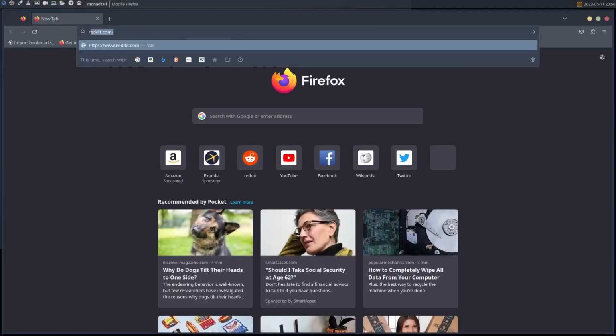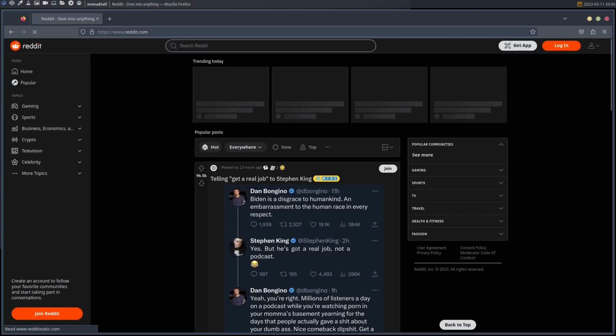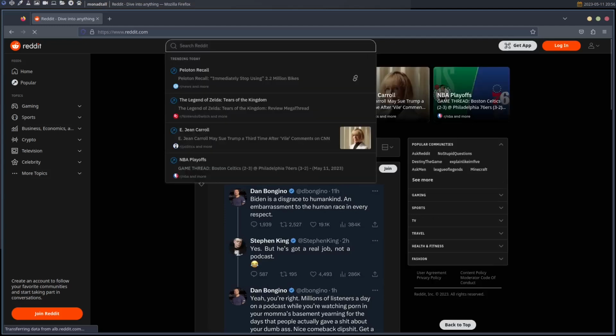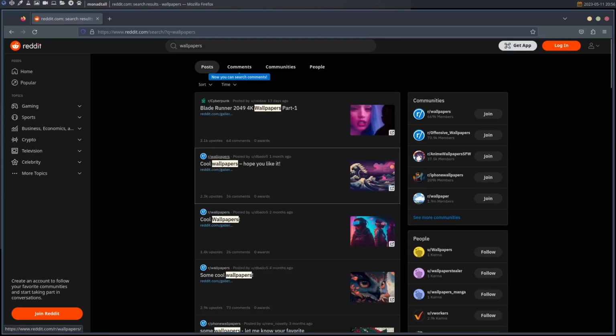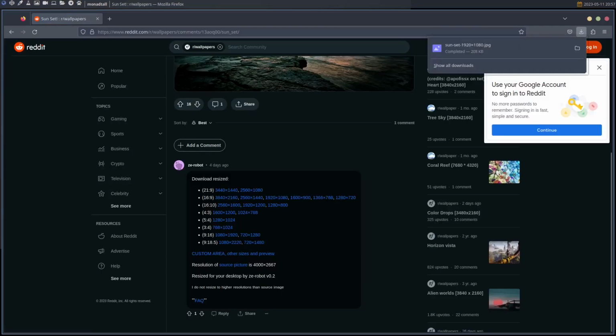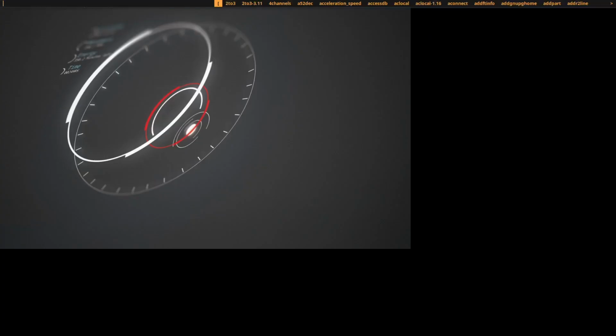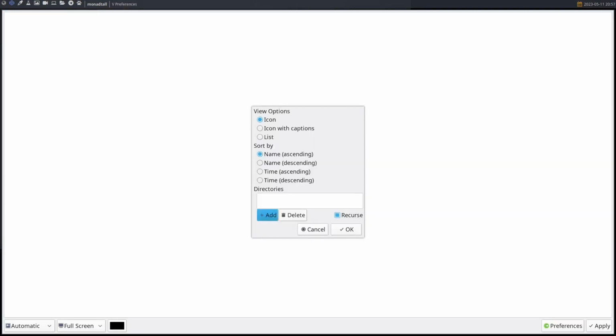Let's go to good old Reddit. We're going to search wallpapers here really quick. This doesn't really have anything to do with the tutorial, but if you didn't know about this, you can find some pretty cool wallpapers here on Reddit. Or maybe not. Alright. We're going to go here, nitrogen, go to preferences, add.